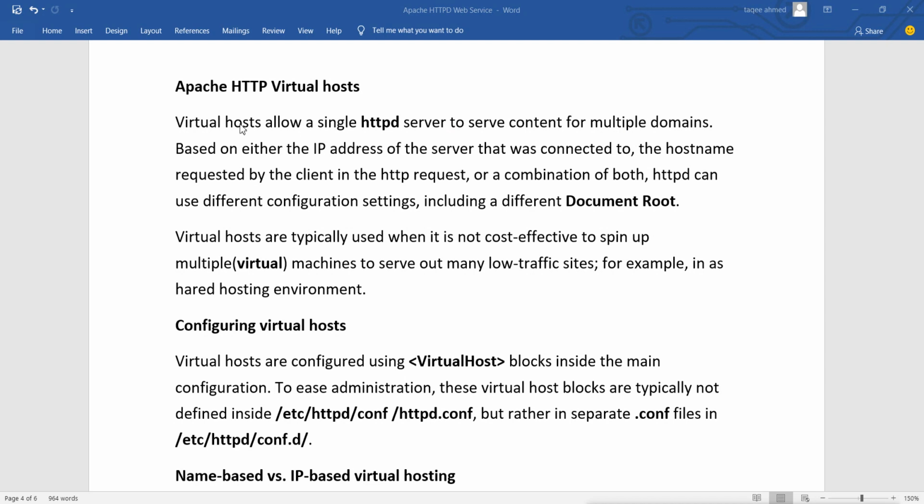Now based on either the IP address of the server that was connected to, the host name requested by the client in the HTTP request, or a combination of both, HTTPD can use different configuration settings, including a different root directory. So when we configure the virtual hosts, that means virtual sites, we can configure different configuration settings for them, and also we can use different document root directories.